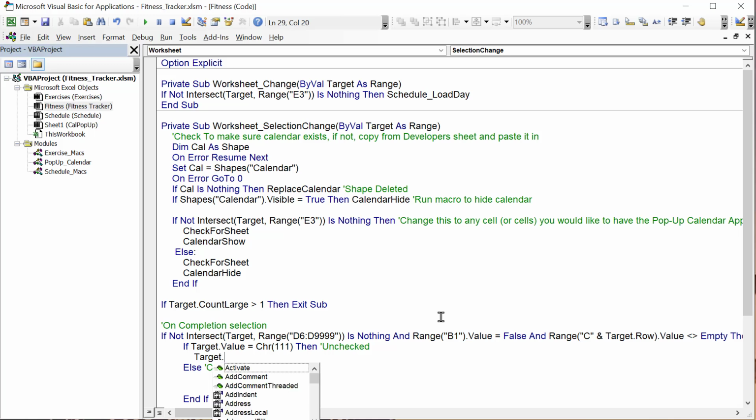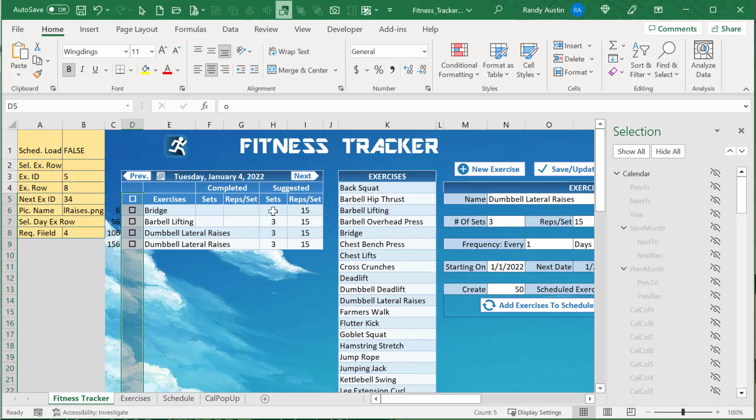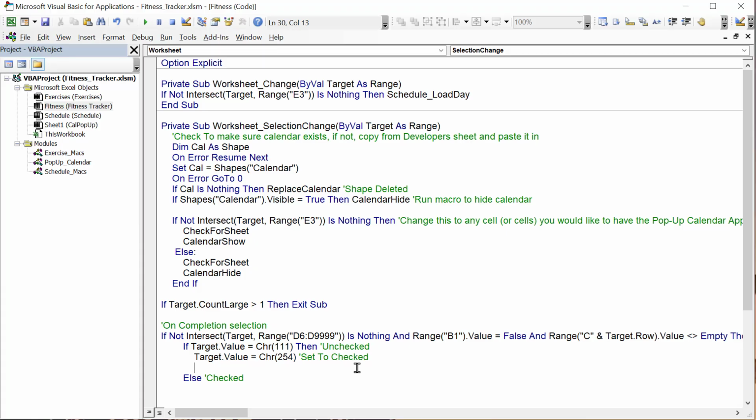So target.Value equals Chr(254). Very good. So set to checked if it's unchecked. And then also what I want to do is automatically bring whatever's located in H and I into F and G. So let's do that in 2 lines of code.